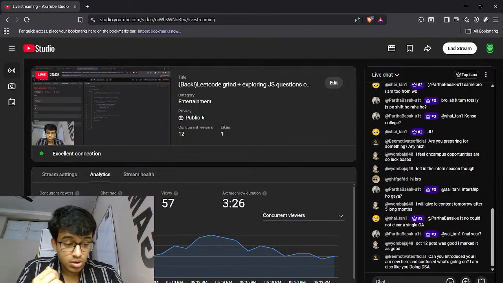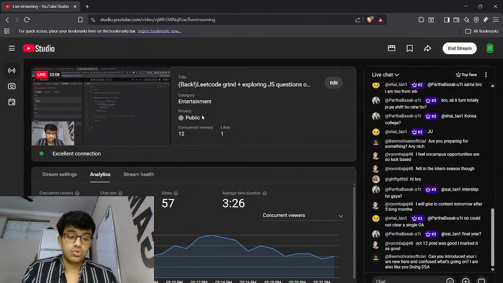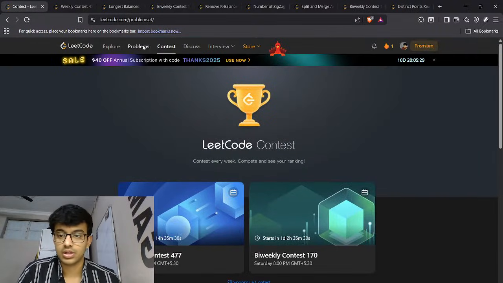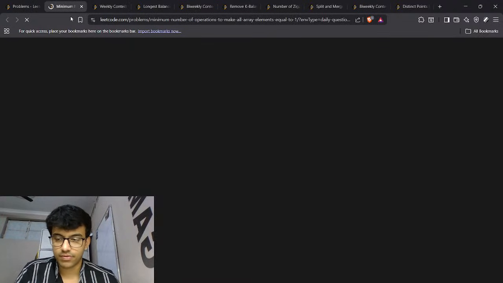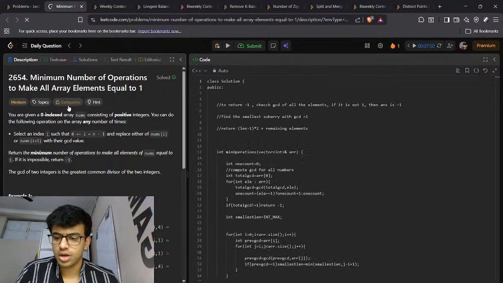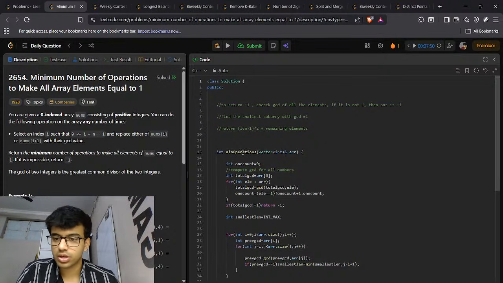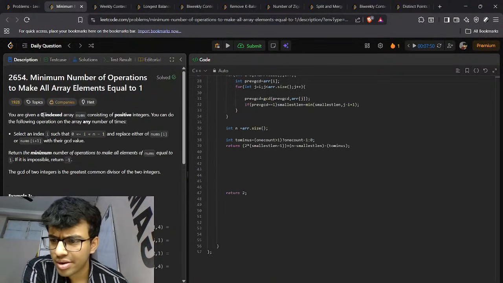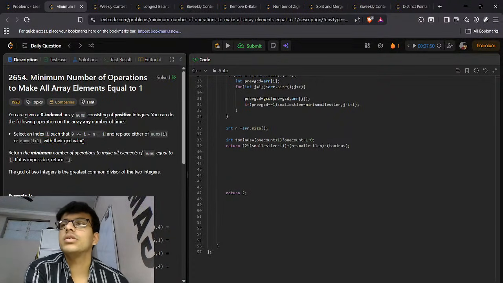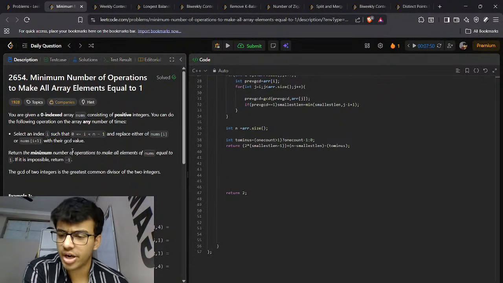Bro, on 12, POTD was good. I marked it as good. Okay, let me see the POTD for the 12th. It shouldn't be too tough, bro. You could clearly see how stupid I have been on Leetcode. I solved this. What was it? Minimum number of operations to make all array elements equal to one. What did I do here? You're given an array consisting of positive integers. You can select an index i and replace either of nums[i] or nums[i+1] with their GCD value. Oh yeah, for this we had to find the smallest subarray with GCD as 1, right?